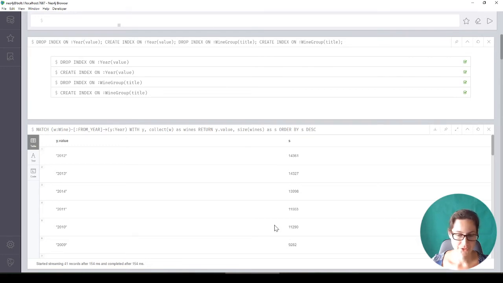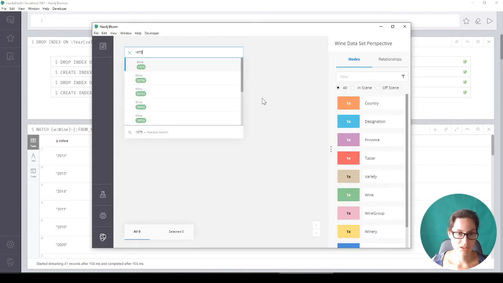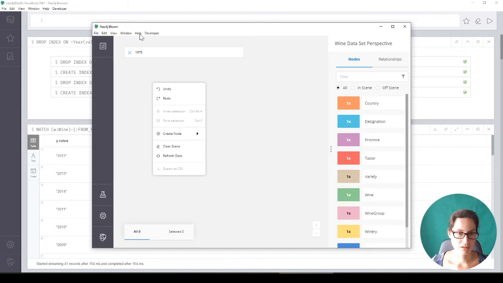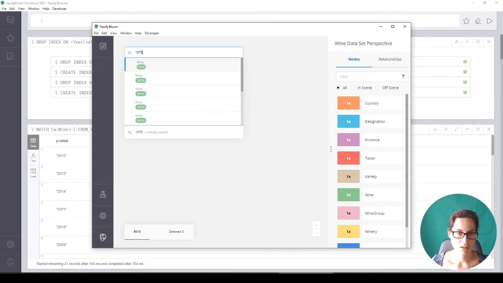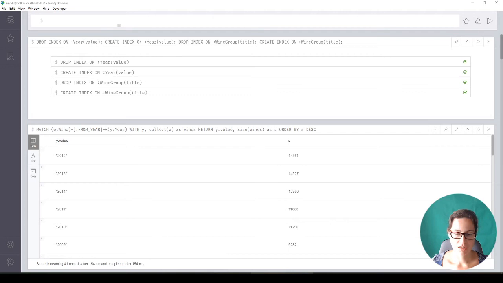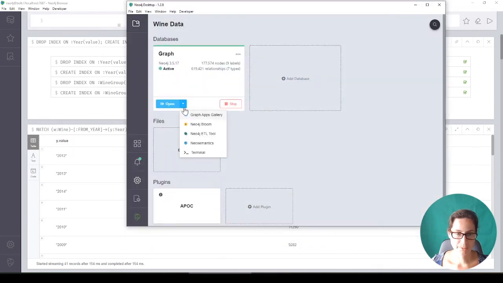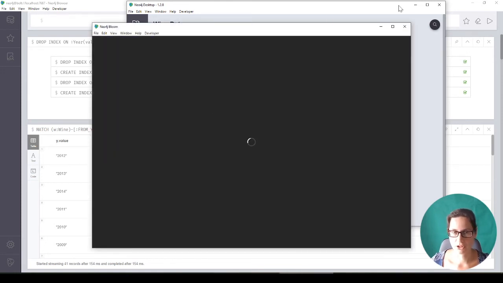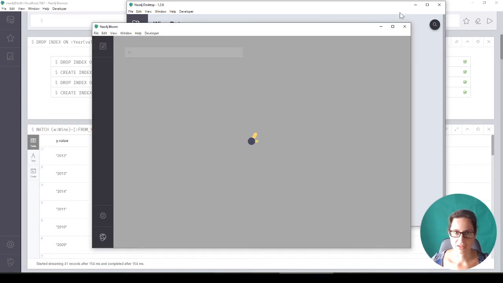So if I go to Bloom, I'll need to restart Bloom. Actually, let's see if I can just refresh the data. Refresh data. I'm going to turn it off and on again, just in case. So if I go back and start Bloom again, hopefully we'll have the new indexes. I don't know how long it should take. There's not a huge number of entries for indexes to be generated.